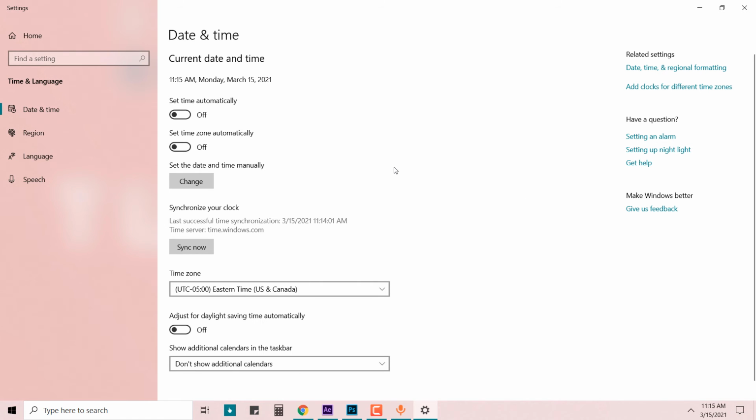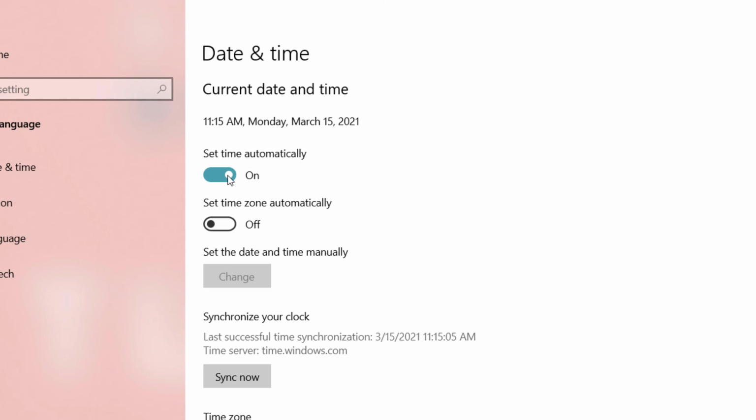For this tutorial, we're just going to work with set time automatically. So we're just going to click, and just like that, the time is automatically set.